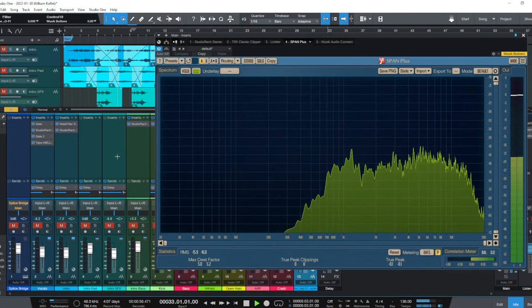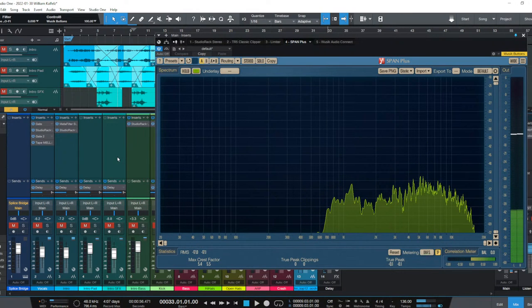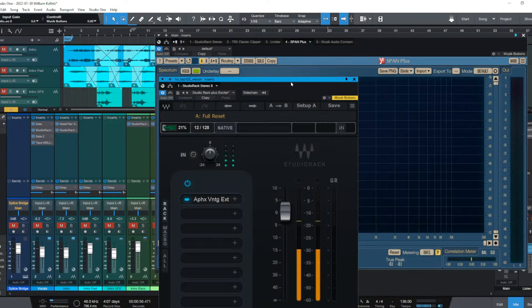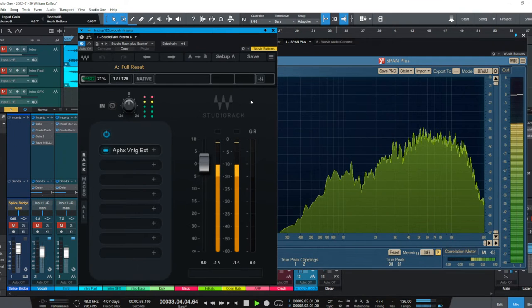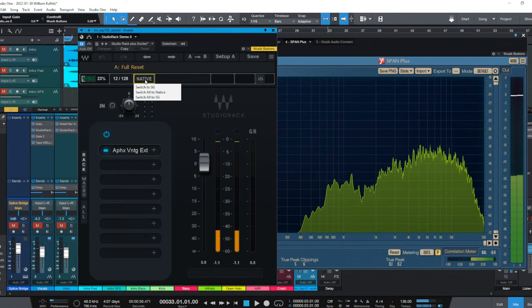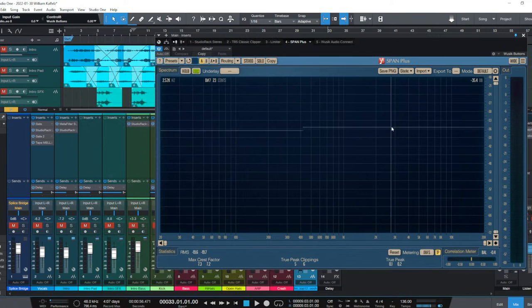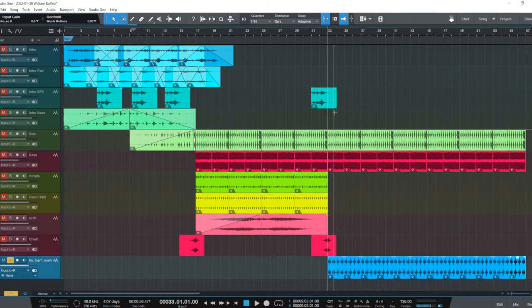We can equalize this to sound a bit better. I'm just going to use an exciter because it usually does what I want. Yep, that's it. So let's see what I have now.